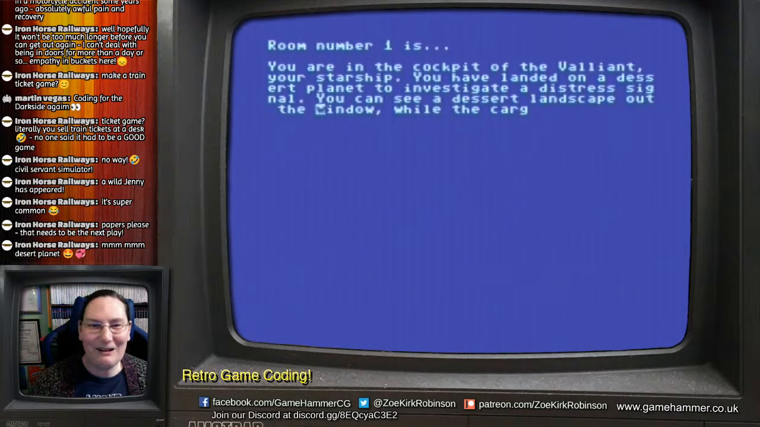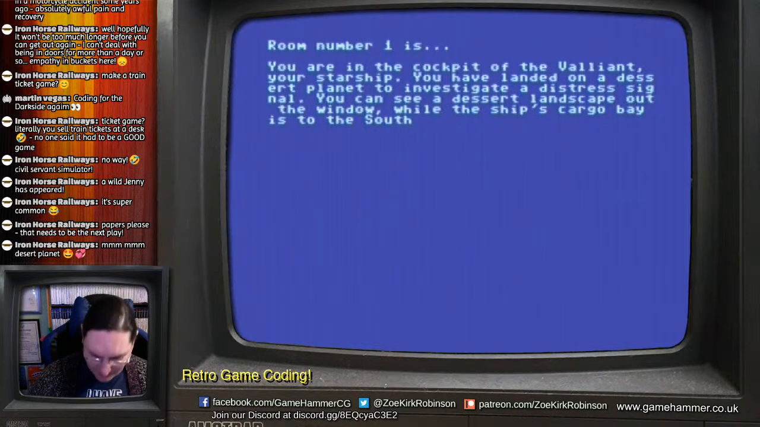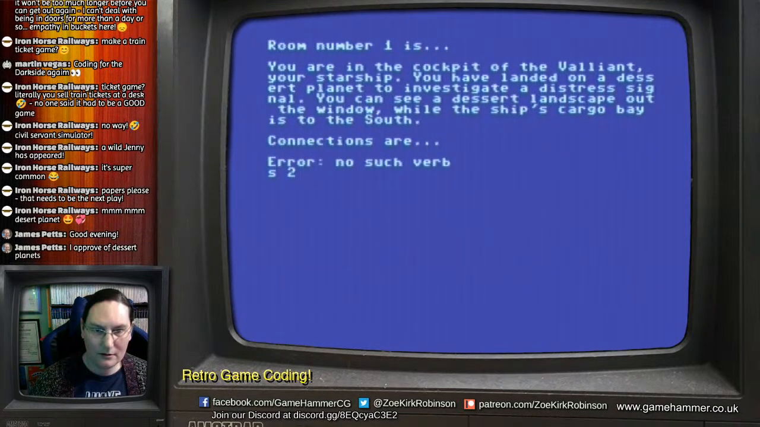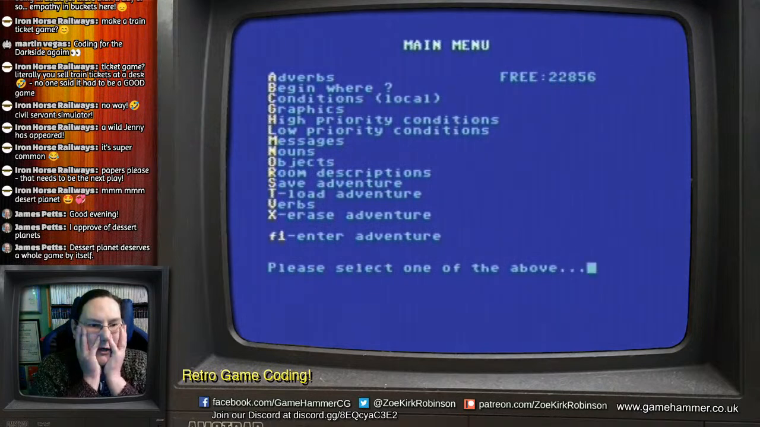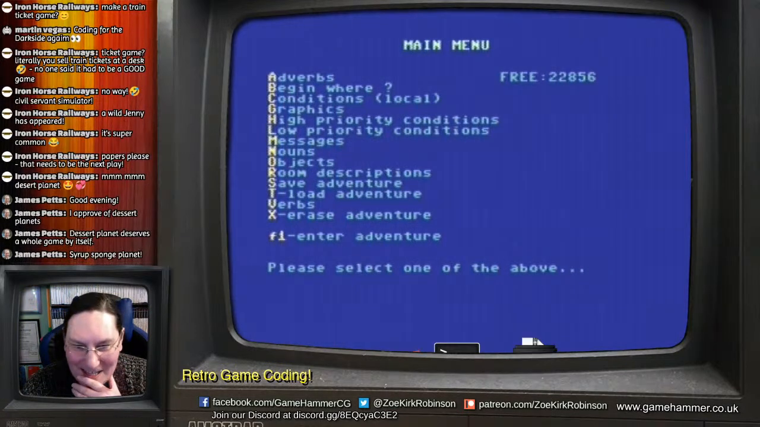Chocolate chip, I believe, out the window while the ship's cargo bay is to the south. Hello, James. How you doing? Connections are south to 2. We have no such for... Oh my goodness, we've got nothing in the connections. Right. Okay, we have nothing. I've just realised we haven't typed anything in. We have no commands or anything.